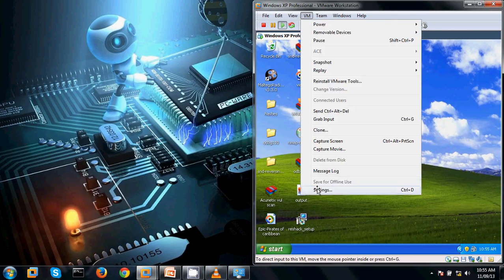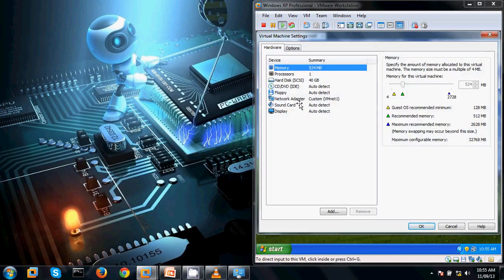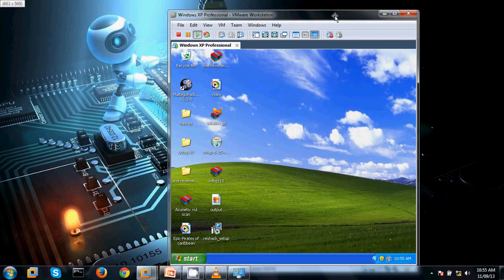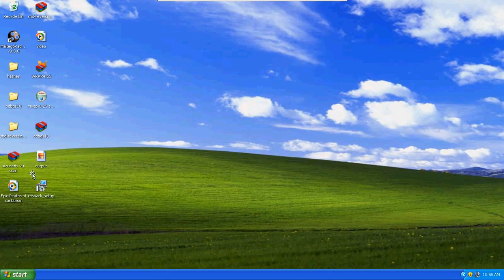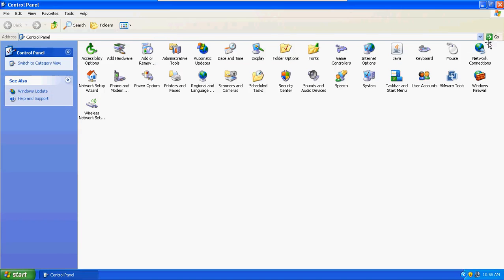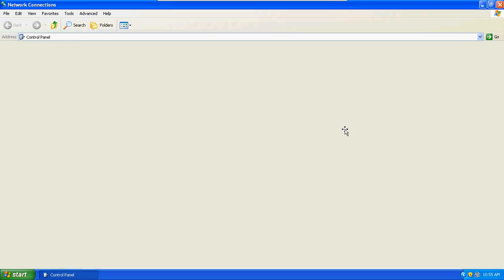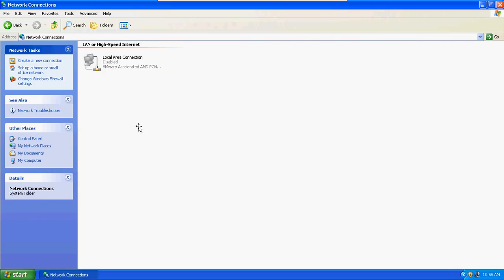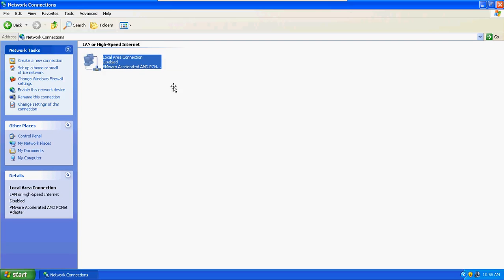Go to VM, go to settings, and here network adapter. Again you may get bridged, but go to custom and select VMnet 1 and OK. So this is done. Again I will maximize this so you can see properly. Now go to control panel and network connections. I told you in Windows 7 you are able to see many of the connections, but in here you are not able to see VMware, because VMware is not installed here.